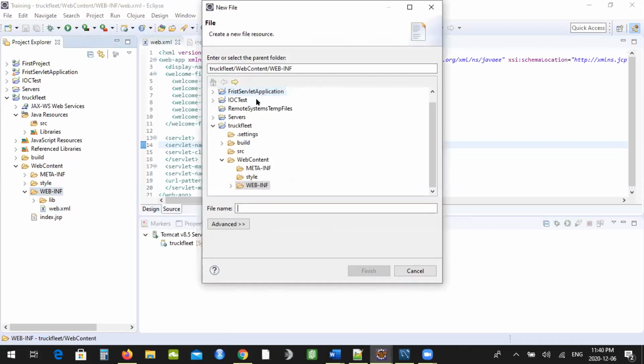Go to create file, name it the same name, whatever you have provided. It's not coming down. So whatever name you provided here, I provided truck management, T-R-U-C-K management. I hope my spelling is not wrong. And then prefix it with hyphen servlet.